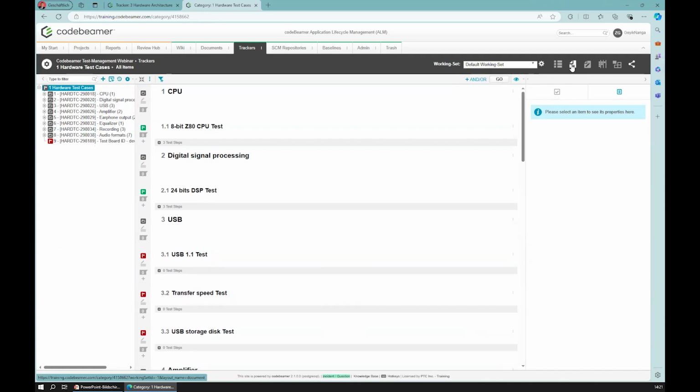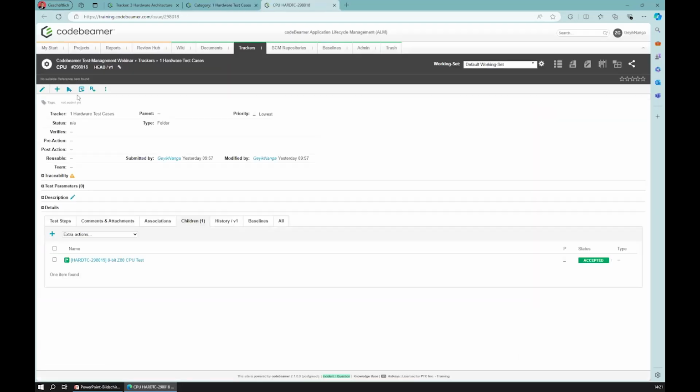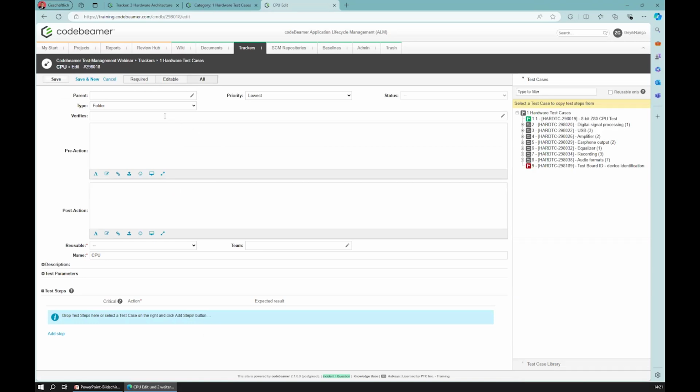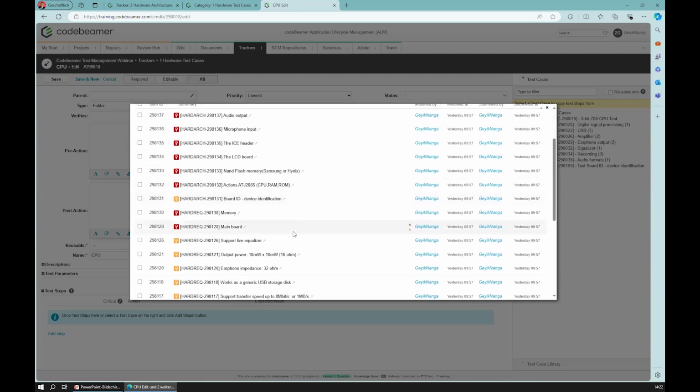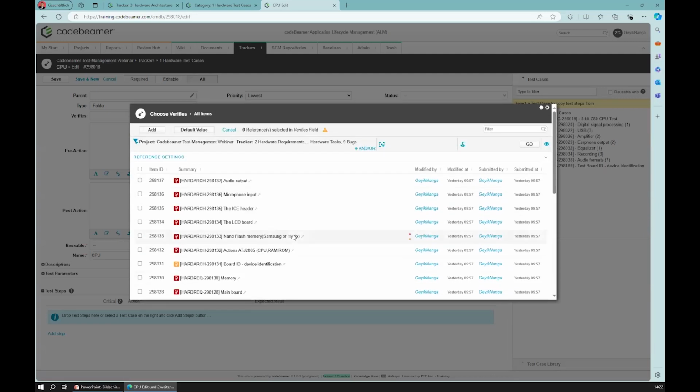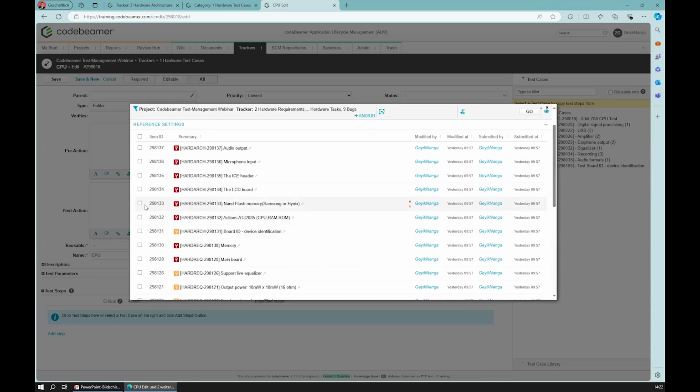I'm now in the document view. I can edit one. I go in the edit view. And here with the verifies, this is the reference type or the reference element for the relationship to the requirement. I can now click on the pen icon, and now I see the requirements which can be assigned to this test case. So now I choose that one, the LCD board.